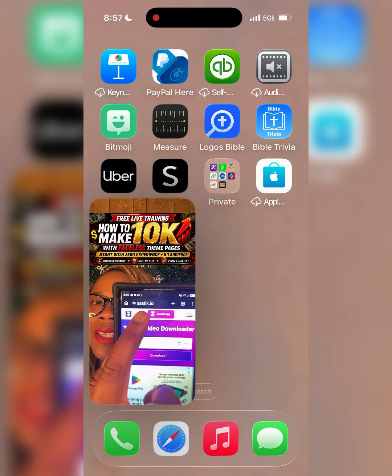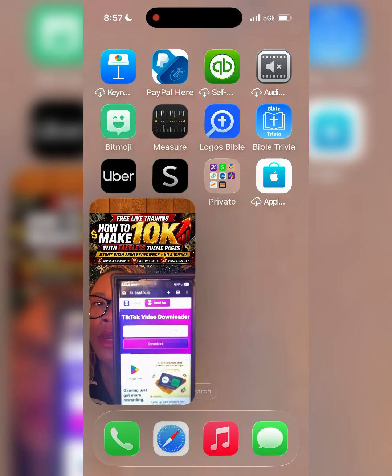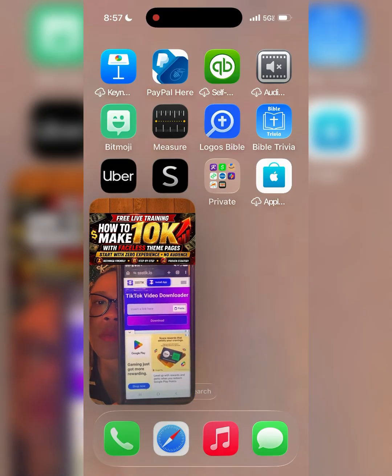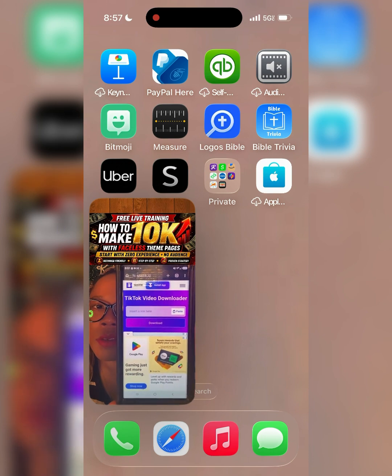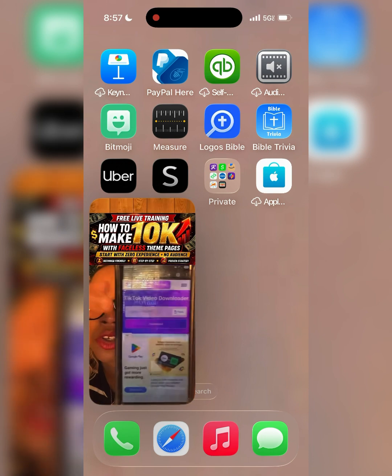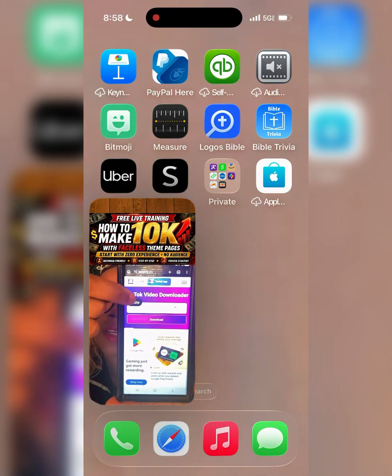But you can put ssstik.io and it will pop up. So this is the TikTok watermark remover. Now, the next thing I'm going to do is paste the content in here.